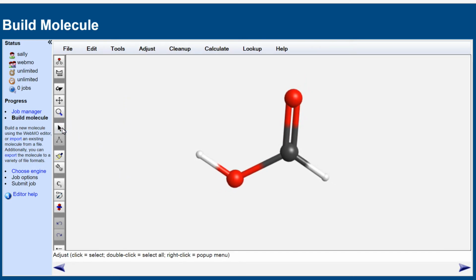Use the Adjust tool to select different parts of the molecule, such as atoms, bonds, bond angles, and dihedral angles, that is, 1, 2, 3, or 4 atoms in a row. Thus, if we select the OCO bond angle, we see it equals 120 degrees. This is the standard value for a trigonal planar atom, which WebMO installs in the cleanup procedure.